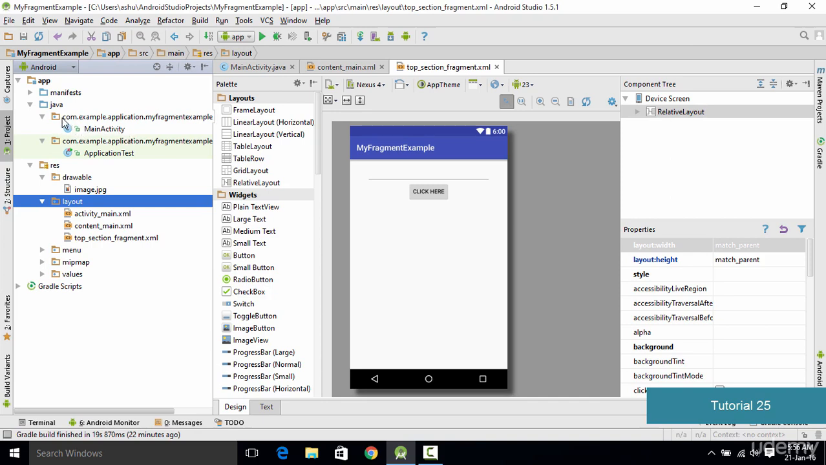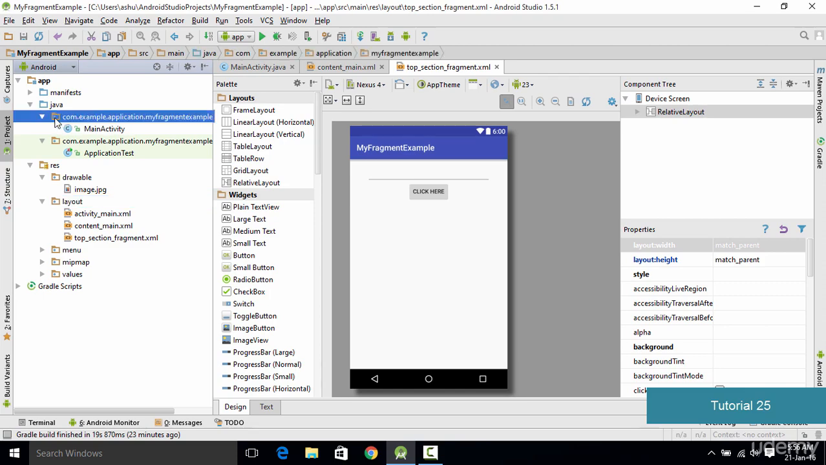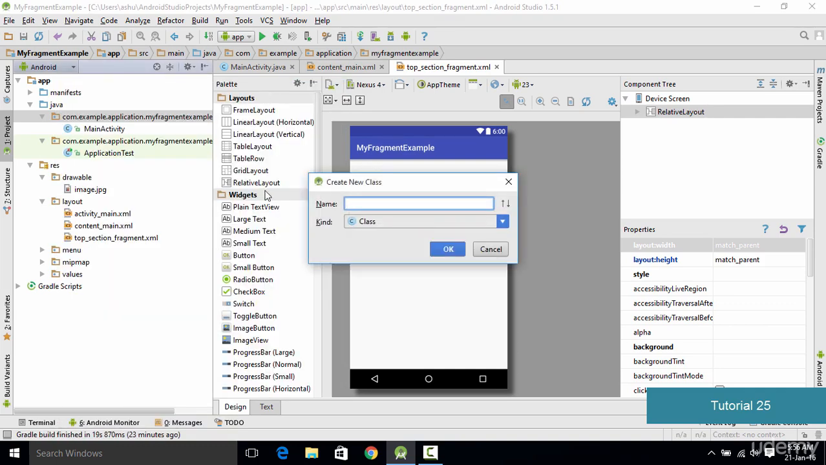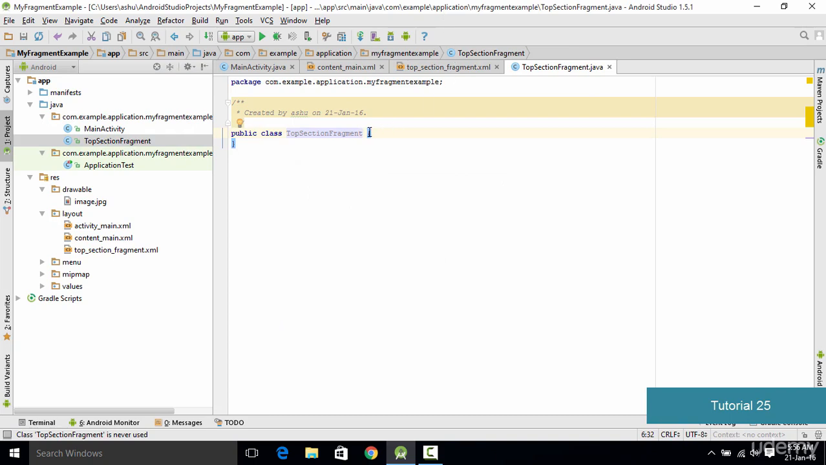Now, as we need to add one more Java file, we simply right click on this folder, go to New and click on Java Class. As we are going to be designing the Java class for the top section fragment, let's name it TopSectionFragment. Once we are done with this, we click OK. A Java file is automatically created for us.